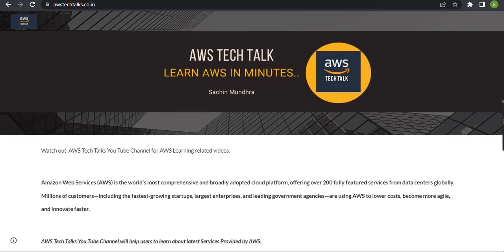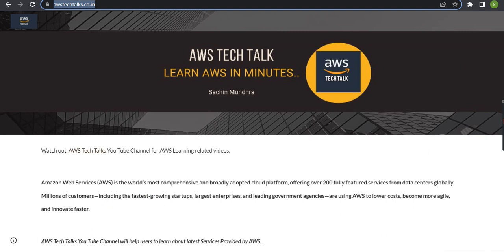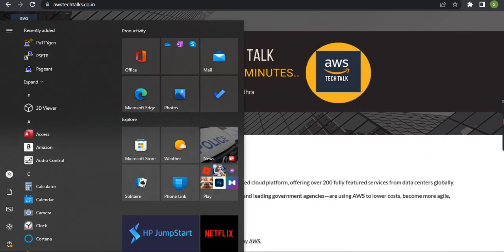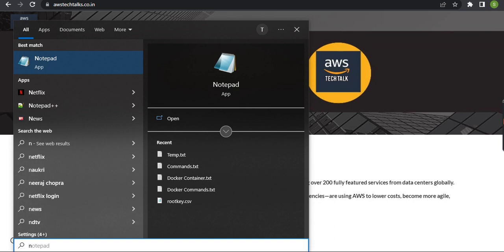Friends, in this episode we will see how to create a container, how to commit the changes in the container, and how we can create a new image from the container. So before I start, I just want to note down the steps. What we are going to do today is, let me just open a notepad here.